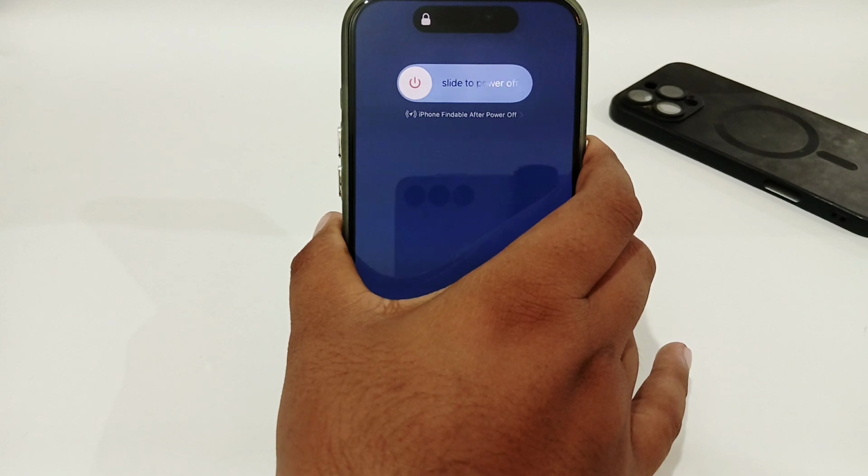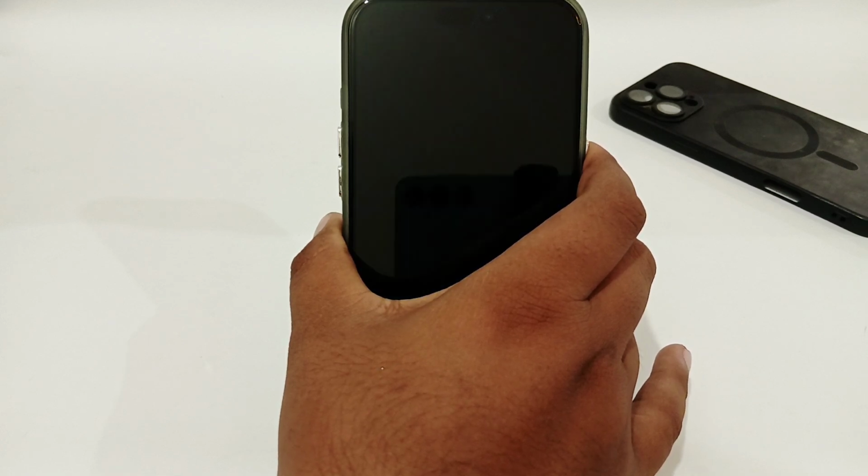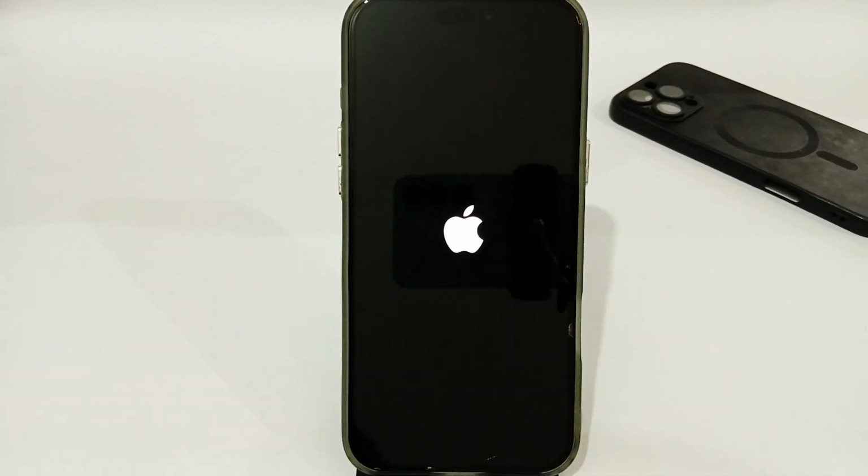Once you get the black screen, you just have to wait for the Apple logo. Once you get the Apple logo, release the button and wait for your phone to restart, and after that your problem will be fixed and you will not get these issues. So in this way you can really fix "There was an error connecting to the Apple ID server" on any iPhone.